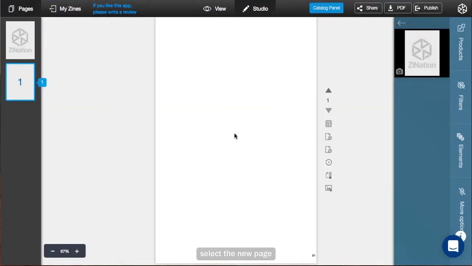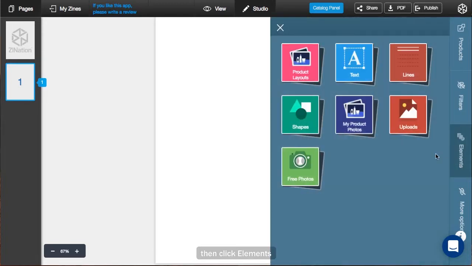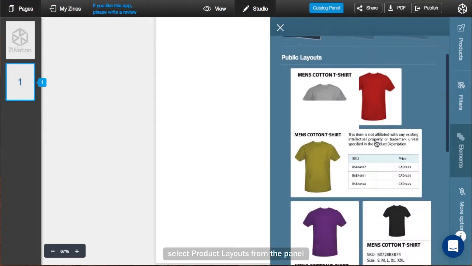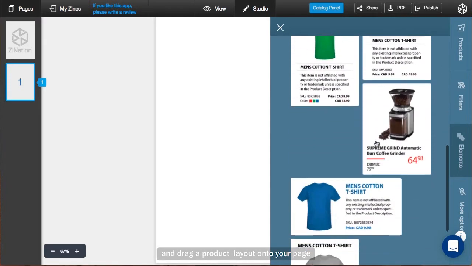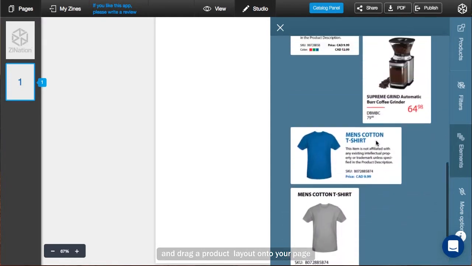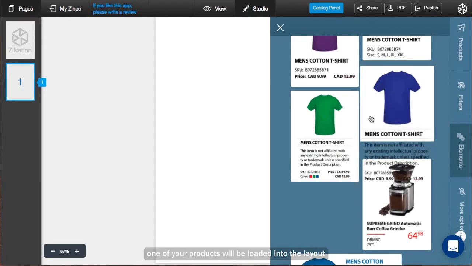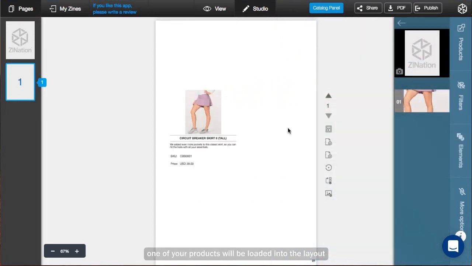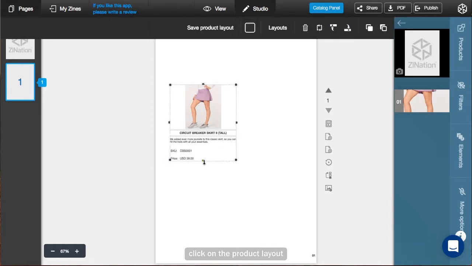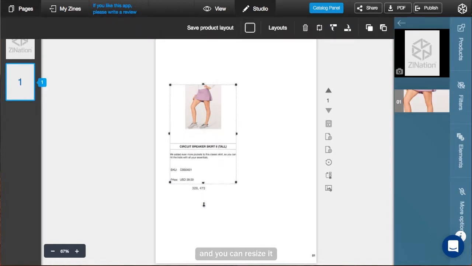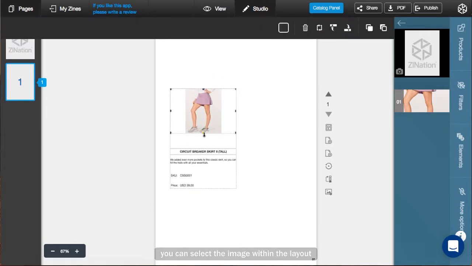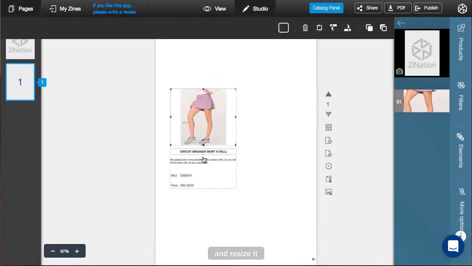Select the new page, then click Elements. Select Product Layout from the panel and drag a product layout into your page. One of your products will be loaded into the layout. Click on the product layout and you can resize it. You can select the image within the layout and resize it.